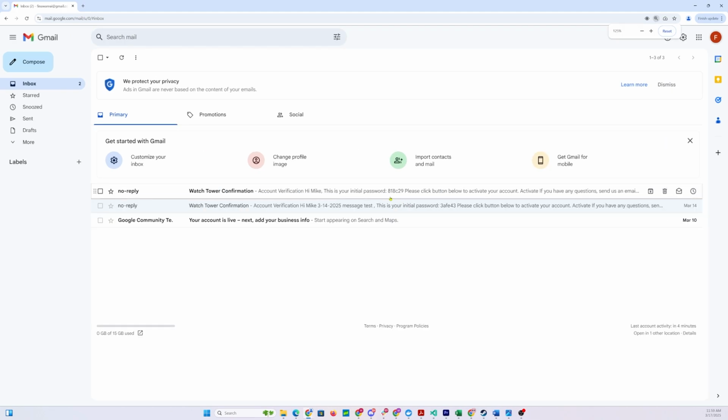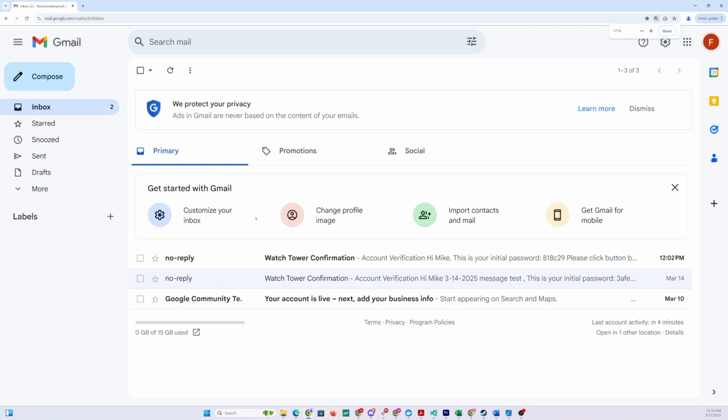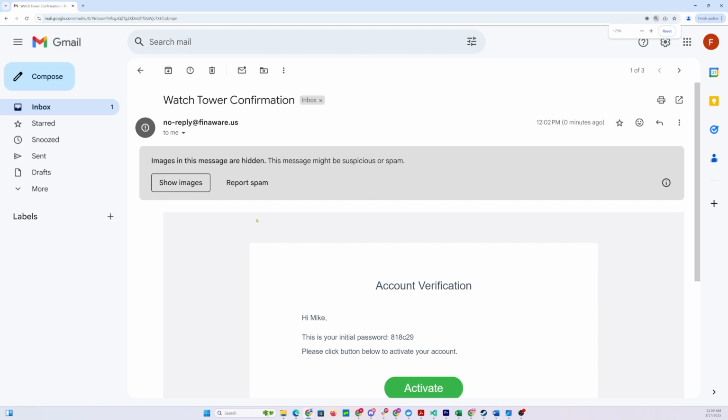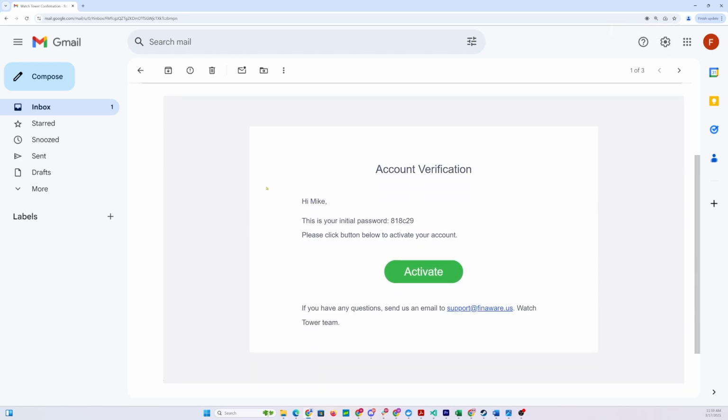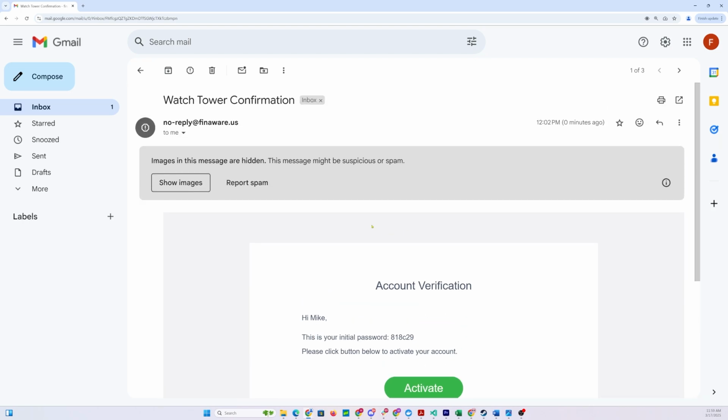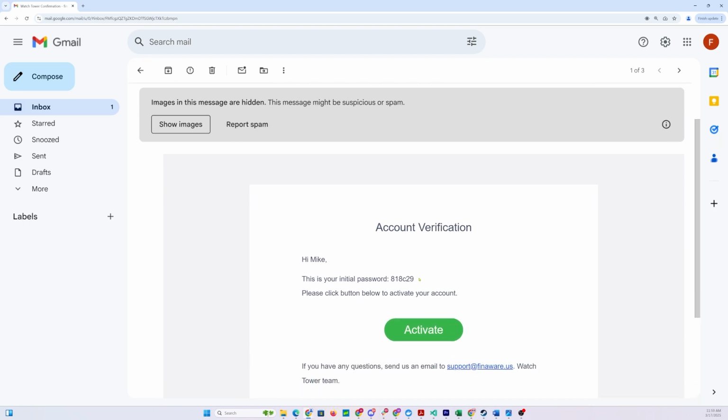Here I have an email. This is the email that user will receive from noreply@finaware.us, and it'll show account verification. Hi Mike, this is your initial password. Please click the button below to activate your account. So then I copy and paste this.